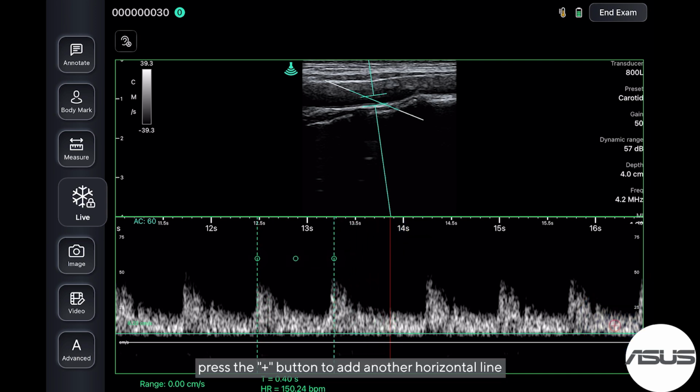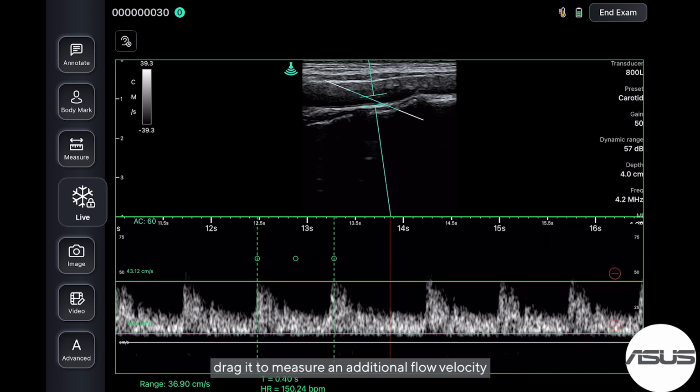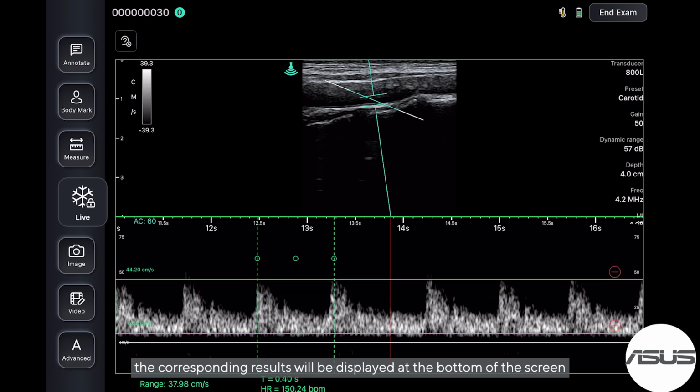Press the plus button to add another horizontal line. Drag it to measure an additional flow velocity. The corresponding results will be displayed at the bottom of the screen.